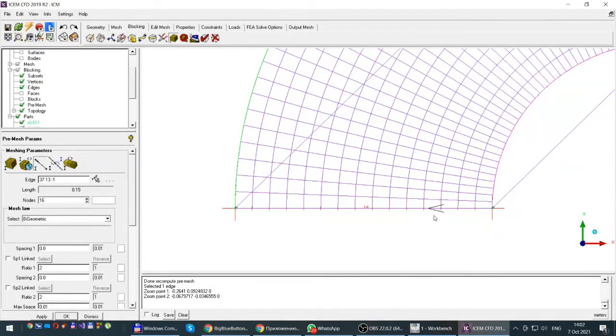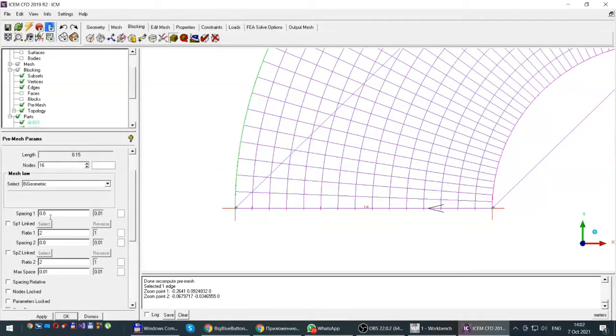Very important, you see the arrow, which goes from this point to this point. The point from where this arrow goes is the first point on this edge, and this point is the second point. So when we are using spacing, spacing 1 is the spacing near the first point. Spacing 2 is the spacing near the second point. So the direction is very important in this case.